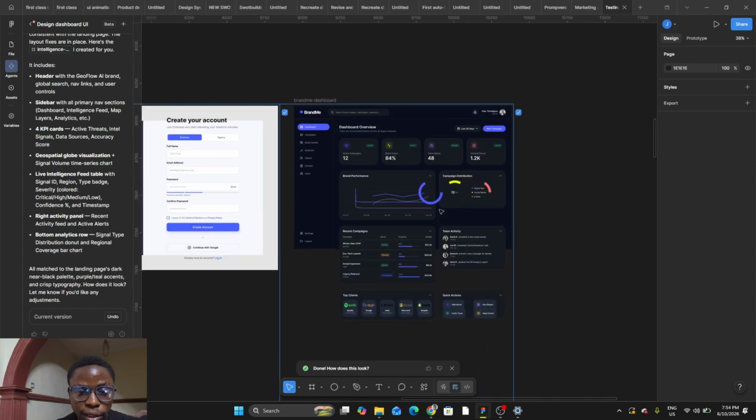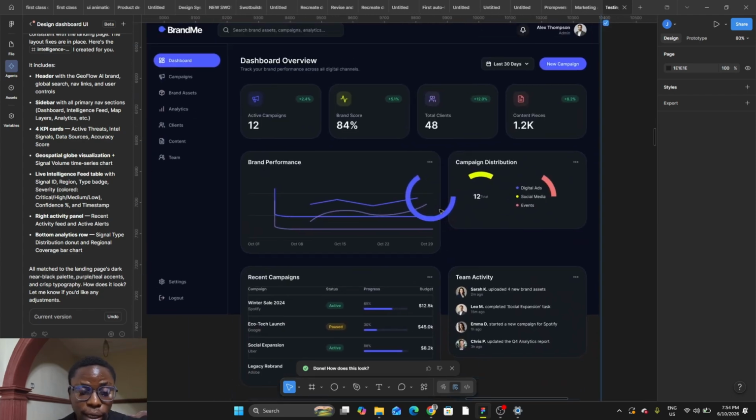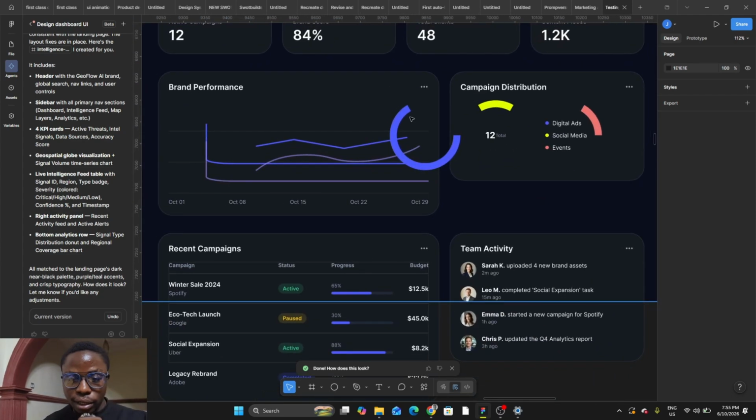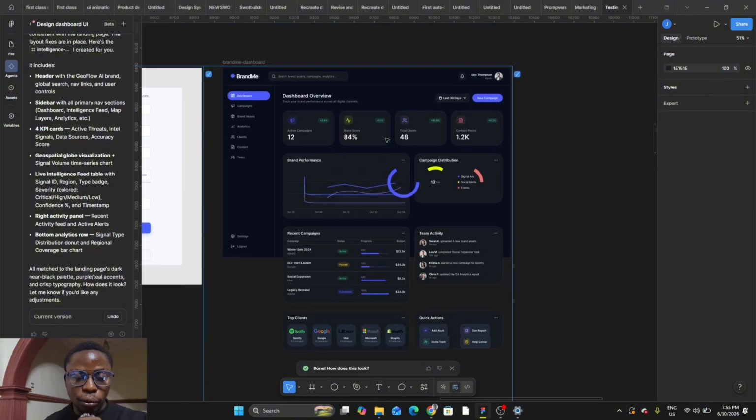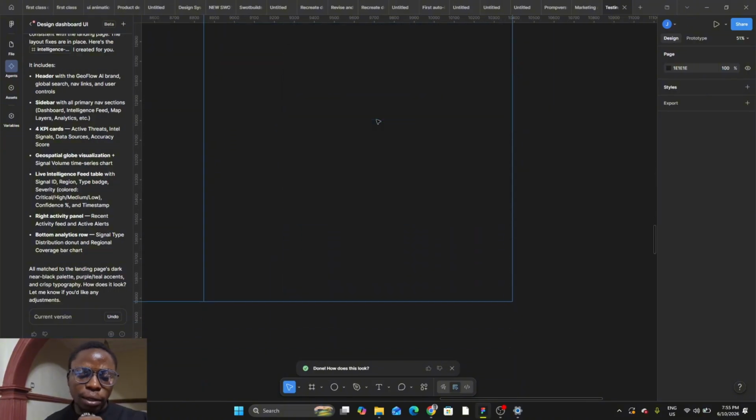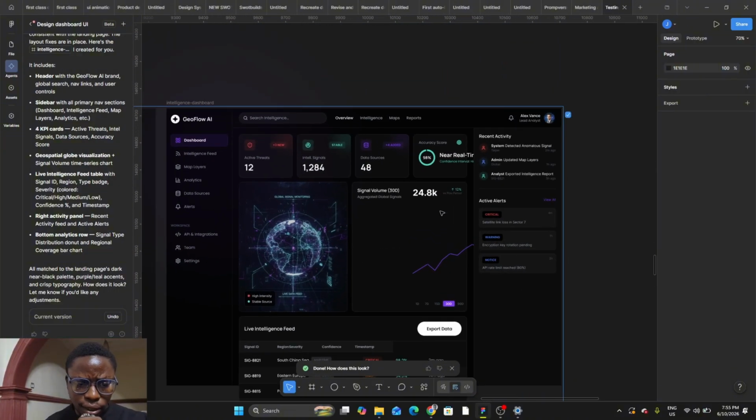This isn't really looking great, because there are so many things happening here. This chart here, it's outside of its frame. So a lot still needs to be worked on here. So now let me move to the last dashboard design.